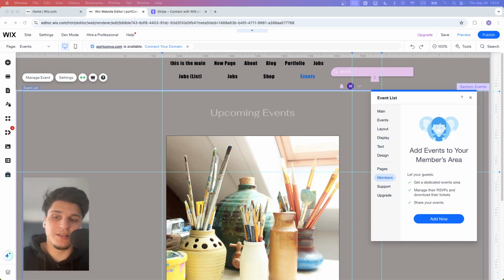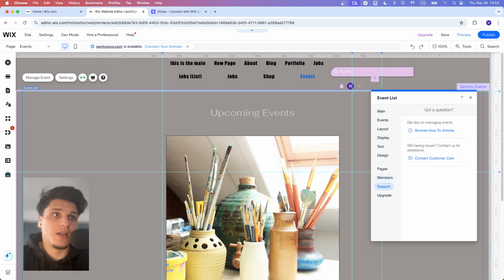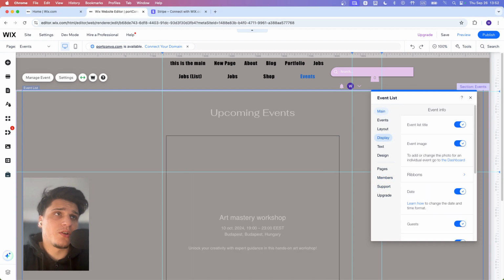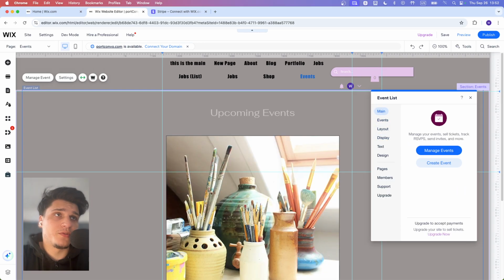You can log in and see all the events they're signed up to, and then you can easily manage their RSVPs, like confirm if they're going, cancel if they need to, and they can also even download their tickets right from there. It's super handy because they don't have to go looking through their emails or anything. And they can also share the event with others, which is great if you want more people to join. You have support here, but overall, if you want to customize it, you can do it from here.